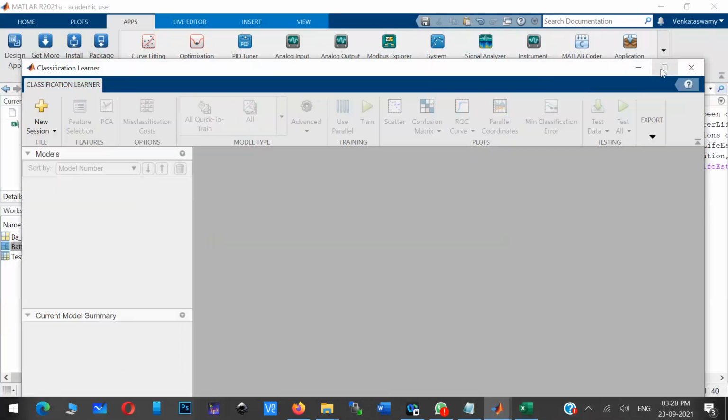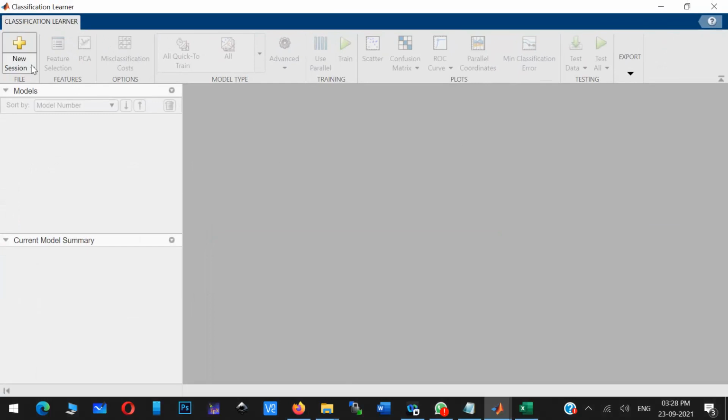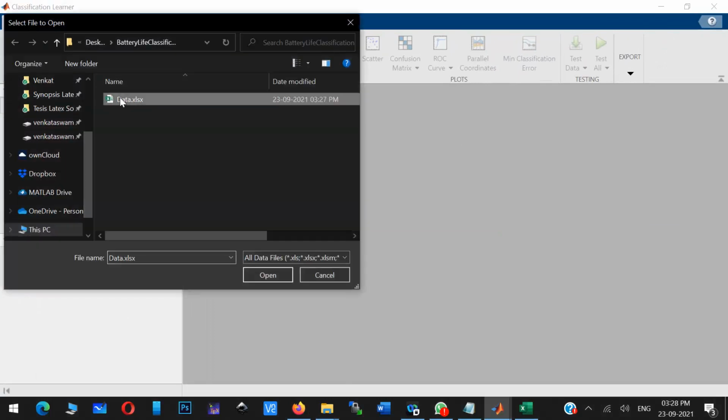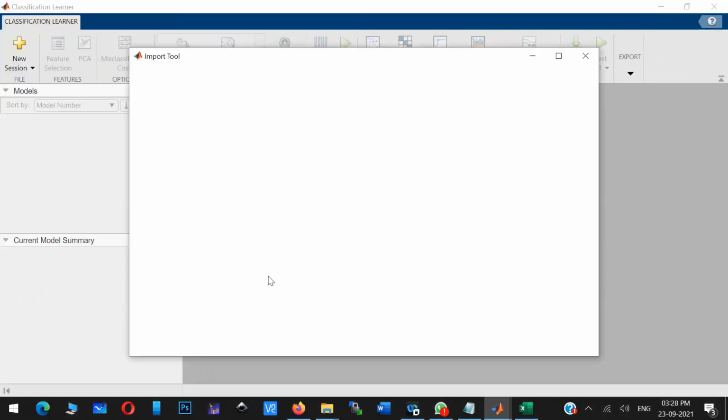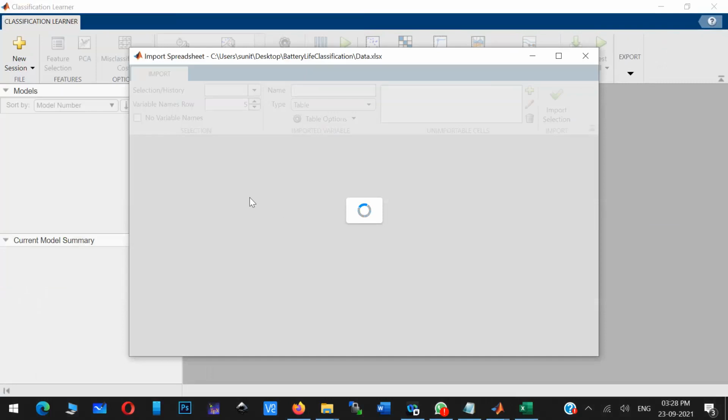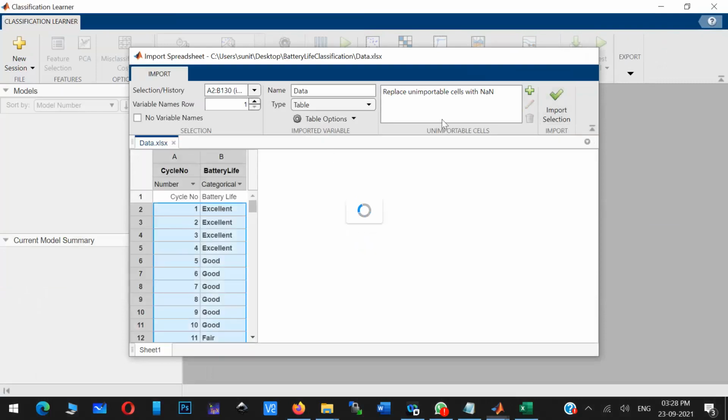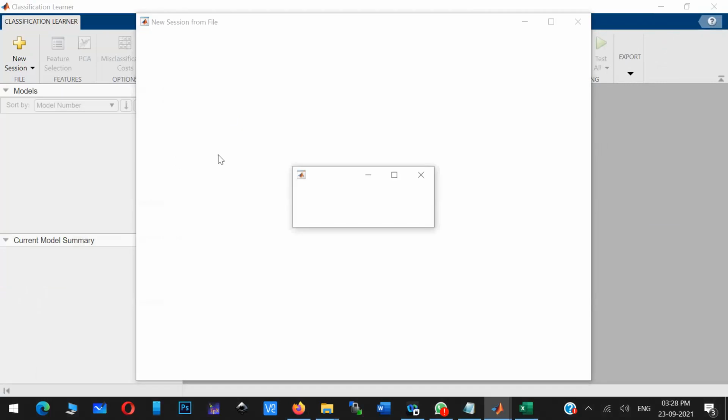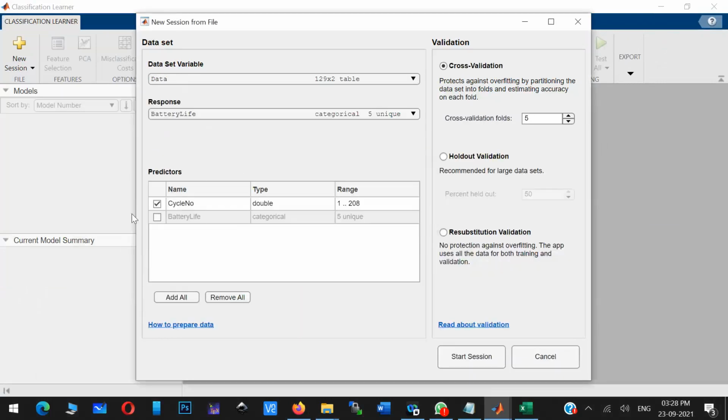Can you see the classification learner? It is very similar to regression learner. Again, you have to select the data file and open it. Then you just import the data. You check your data and import it to your classification learner toolbox. It will try to understand your data. You can see the cycle number is the input you're giving, and the battery life is basically a categorical variable. Whenever you have a categorical variable as output, then you have to use classification learner. If you have some string in your data, you should use the classification learner.